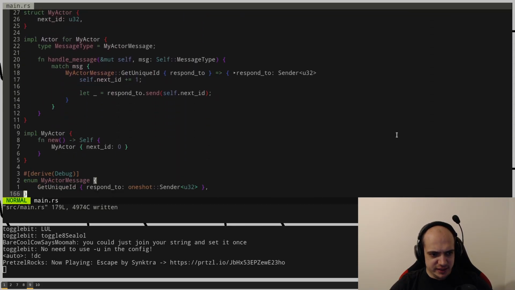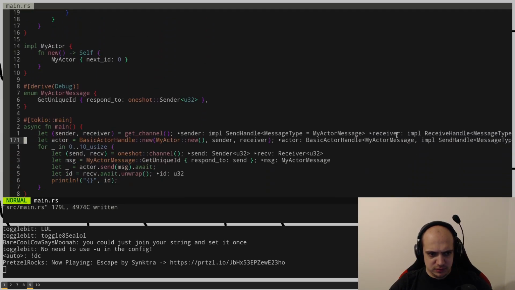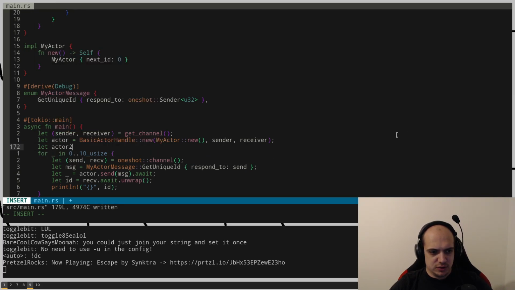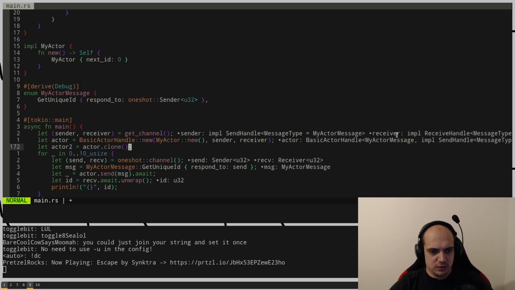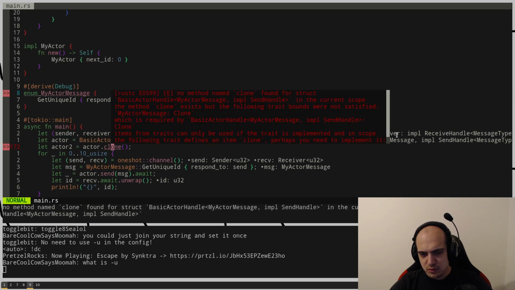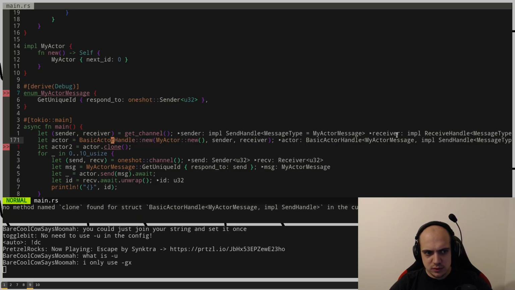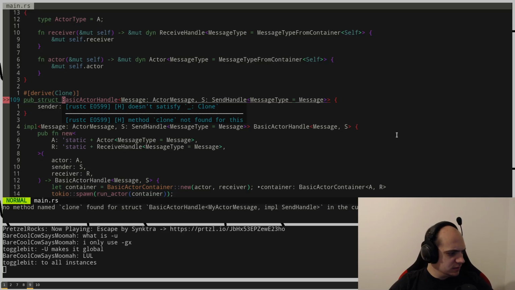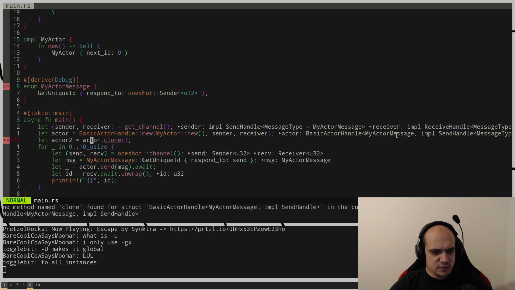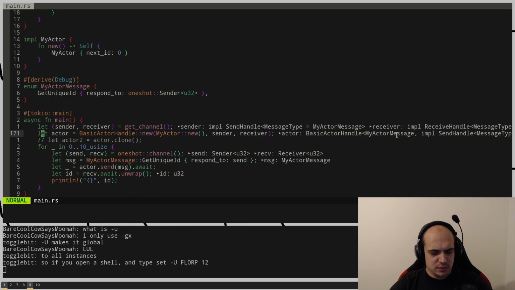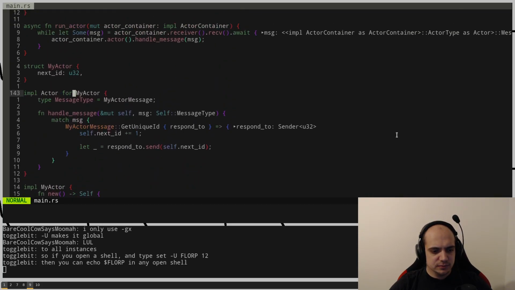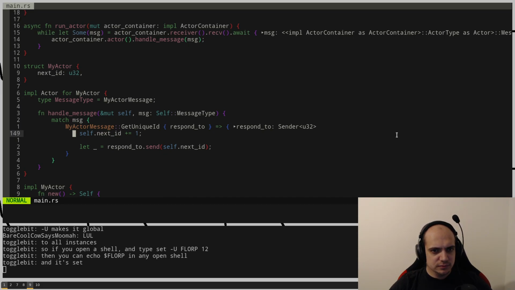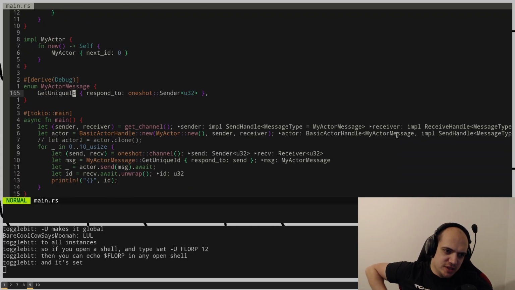So now that means the actor handle should be clonable. So I should be able to do let actor 2 is actor dot clone, right? No. Yeah, use universal. Use universal. Okay, so we need to make messages clone, otherwise it won't work.